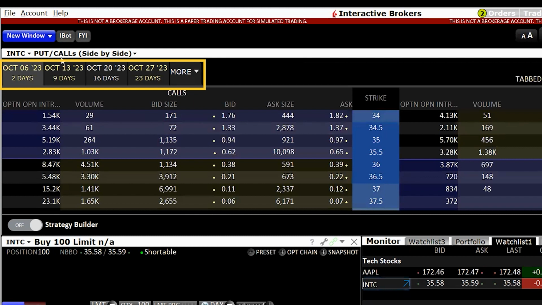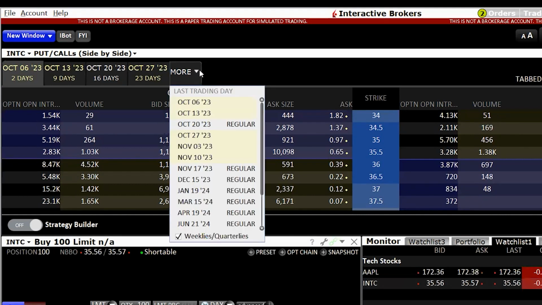So you can see here Intel, there's two colors. One is a yellow color, and then another one is a white color. So if you got confused, let's click on more to see other expiry dates. You can see here, the white color called regular means that it's a monthly expiry option, whereas the yellow colored ones are actually weekly expiry options. Okay, so this is how you differentiate by using the color. So when you see yellow, it's weekly, and when you see white, it's monthly.